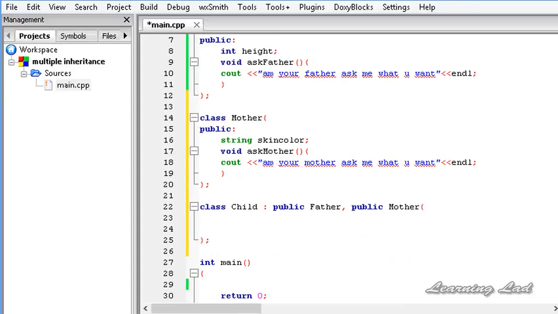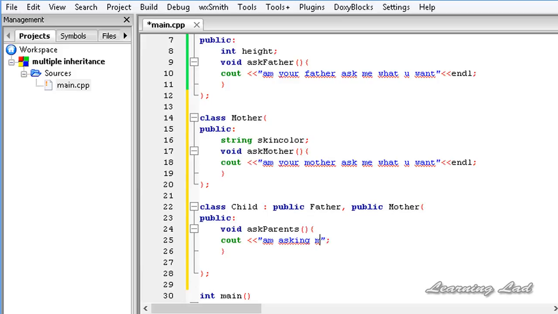So here we're just going to have a method with the public access specifier, and let's say void askParents, and here we're going to say I'm asking my parents. Just for demonstration purposes, and let's end this line.